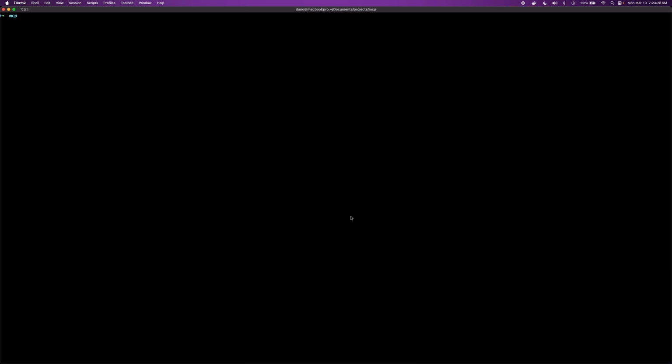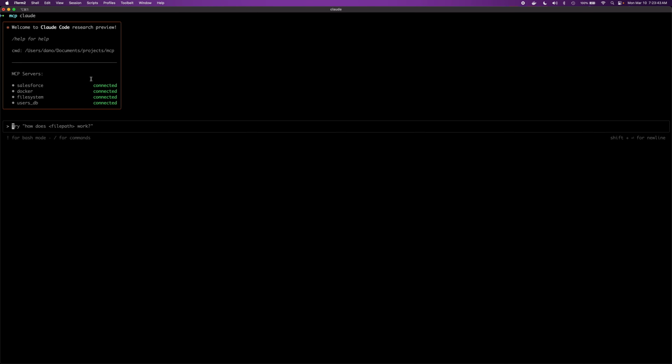I was just going to demonstrate using these MCP servers inside Claude Code at the command line, kind of tie all this stuff together that I've been playing around with. So let me start Claude here. You can see that we've got 4 of these MCP servers connected. So we have a Salesforce, a Docker, file system, user DB.